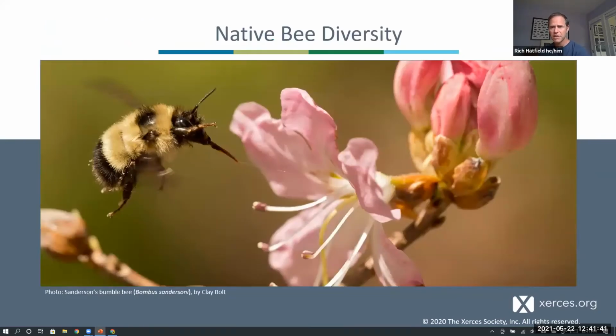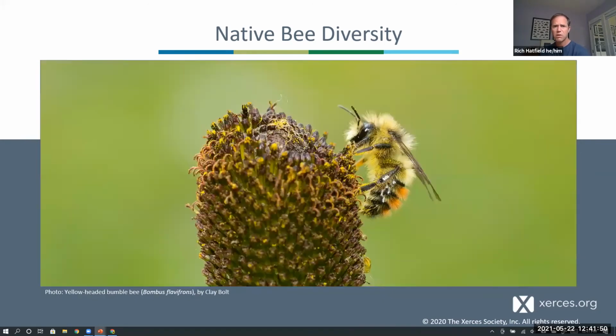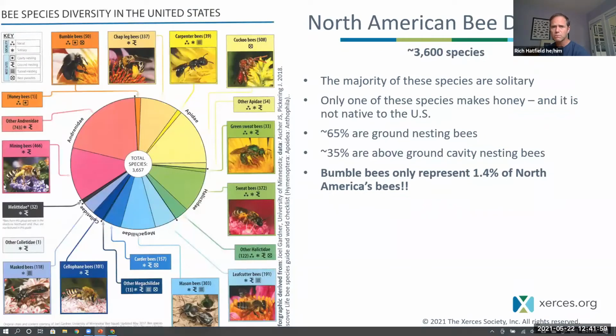And then we have our bumblebees, and we have several species of bumblebees. I'll introduce you to a lot of them throughout the course of the day. This is an eastern species called Sanderson's bumblebee. This is a western species called Bombus flavifrons, or the yellow-headed bumblebee. And so all in all, of the 3,600 species of native bees in North America, only 50 of those species are bumblebees. And that's less than 2% of North America's native bees.